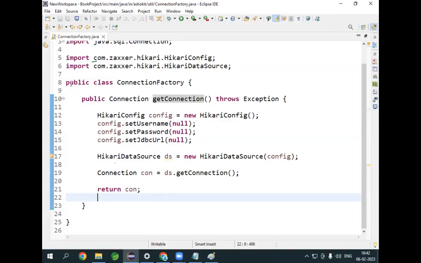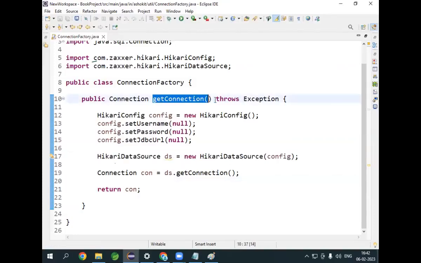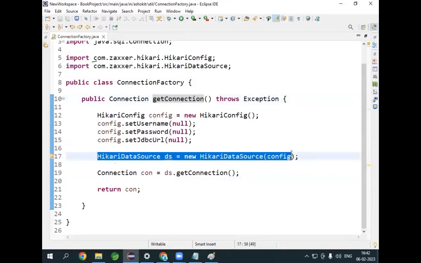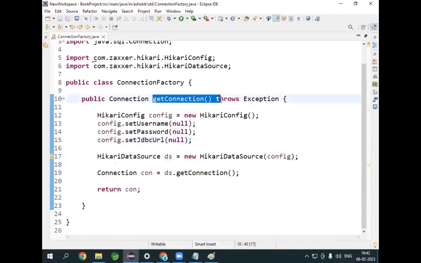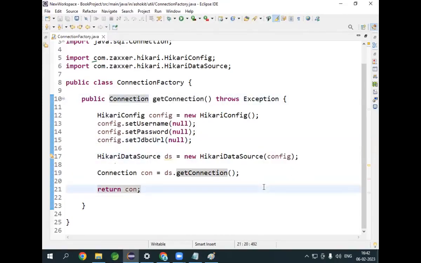But as per our method, if I call get connection first time, one data source object will be created. If I call get connection for second time, another data source object will be created. If I call it for third time, another one will be created. I don't want to create the data source object multiple times. Data source object should be created only one time. Can you tell me what changes I need to make for this class so that a data source will be created only one time? What I need to do?